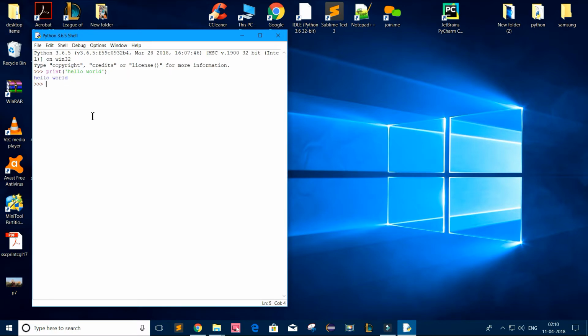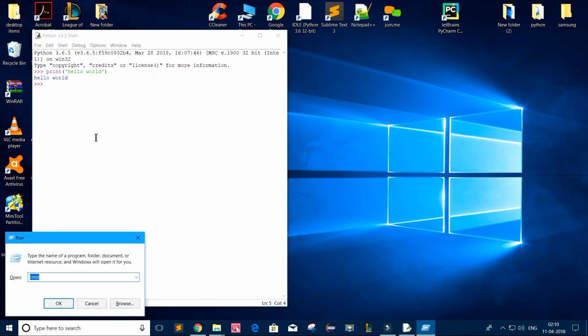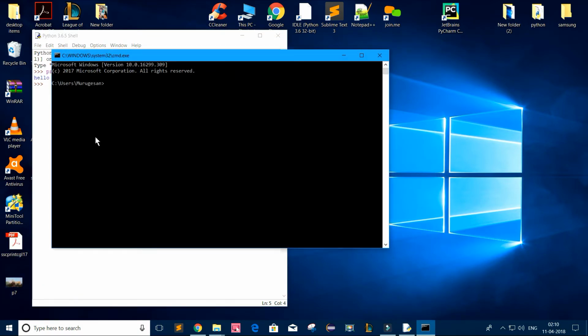If you want to run Python from the command prompt, just hit the Windows and R keys and type cmd in it and hit enter, and you can see the terminal opens up. And now type python, and there you can see Python has been opened. The three arrow keys indicate that Python is ready to interpret your code.